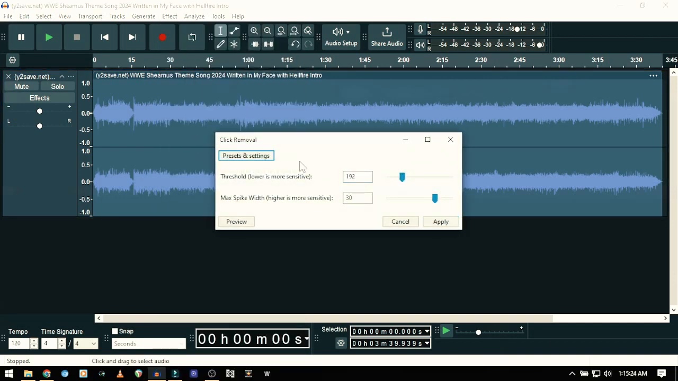So what you do is threshold 192. I know low is more sensitive, but I didn't put it too low. Only a little bit. And I know higher is more sensitive on max spike width, but I didn't put it too high, just a little high. So those lines that go up and up and up, they shrink.